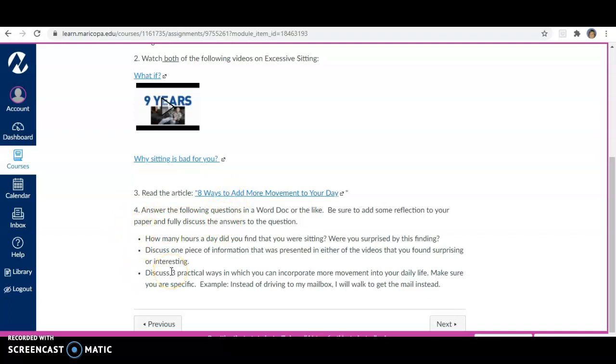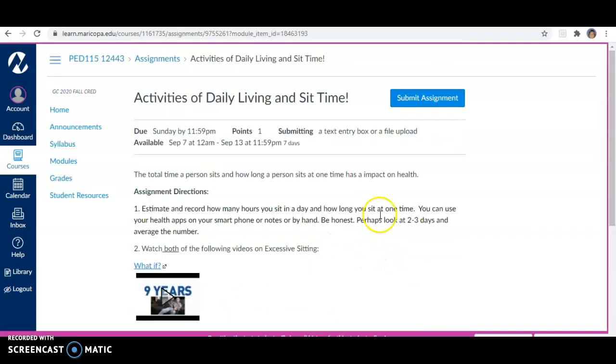You can do that in a Word document or a text box, whatever you prefer, in any way that you're going to be able to upload that to Canvas. So you're going to answer: how many hours a day did you find out that you were sitting? Were you surprised by this finding? Discuss one piece of information that was presented in either of the videos that you found surprising or interesting. And then discuss 3 practical ways in which you can incorporate more movement into your daily life. Make sure you are specific. Okay? The example given is, instead of driving to my mailbox, I will walk to get the mail instead.